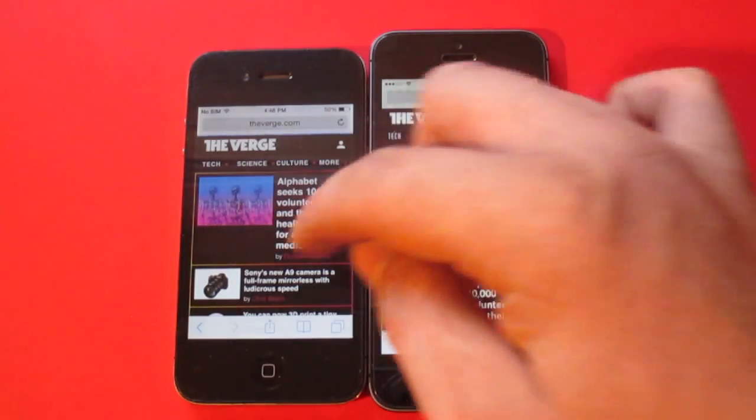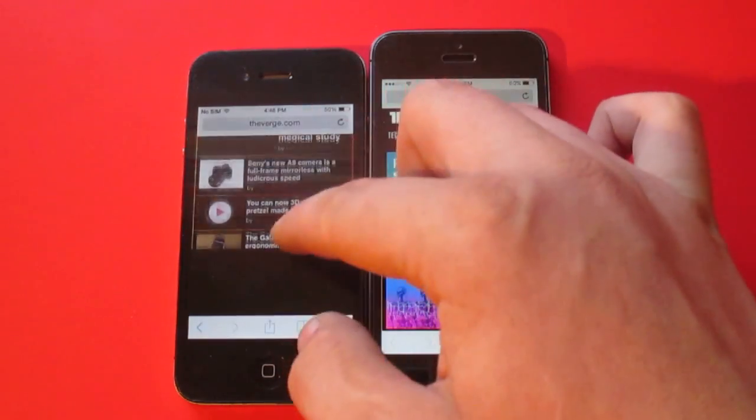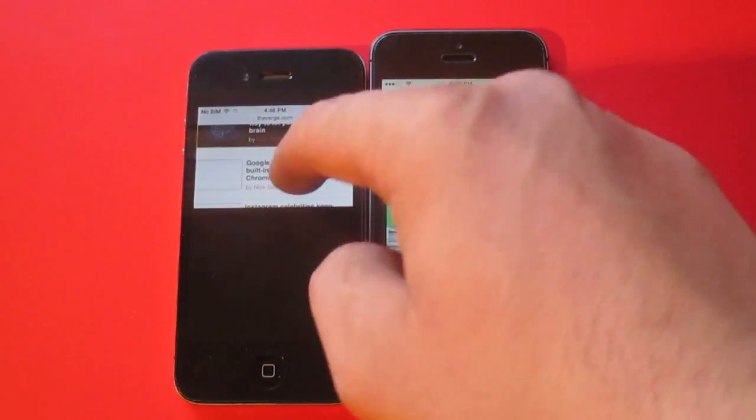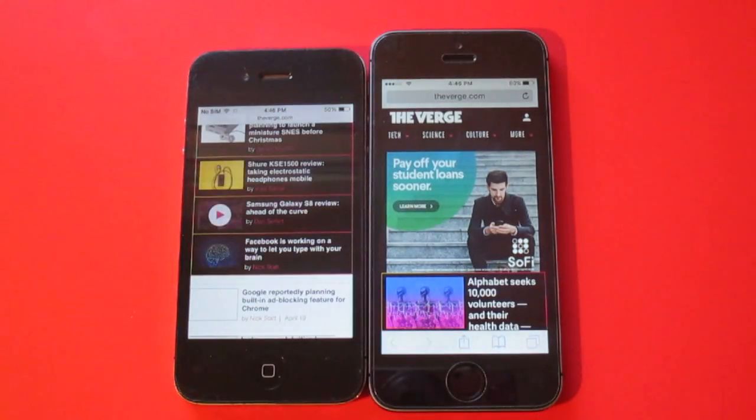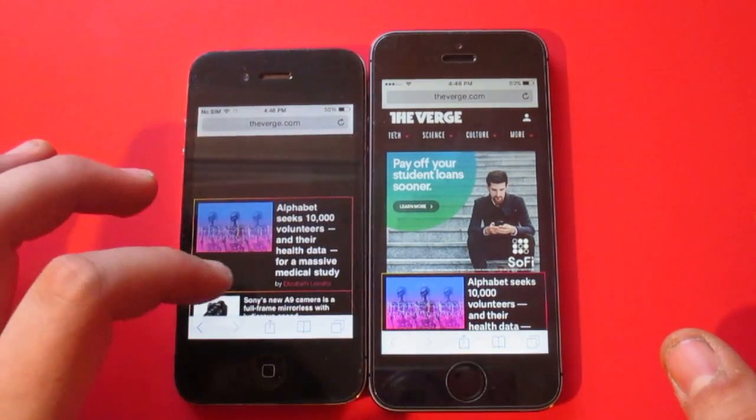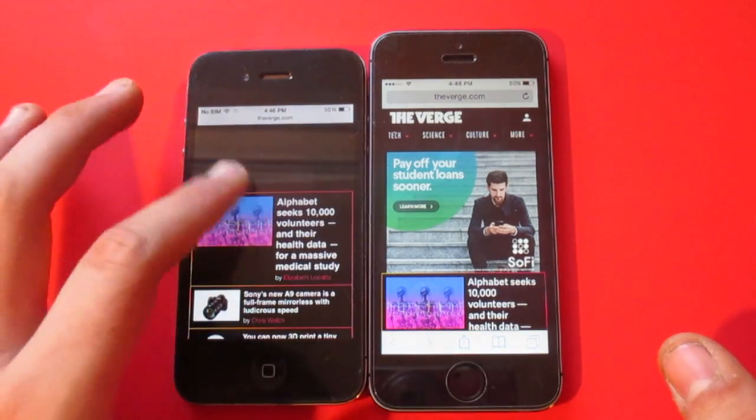Still loading on the 4. It's actually not bad, but you do see a lot of blackness, as you can see here. And it does stutter at times because I'm pretty sure it's flash content. And now it looks like it's done, but it's still rather choppy.